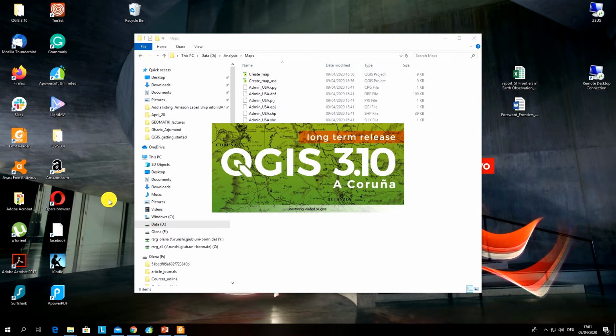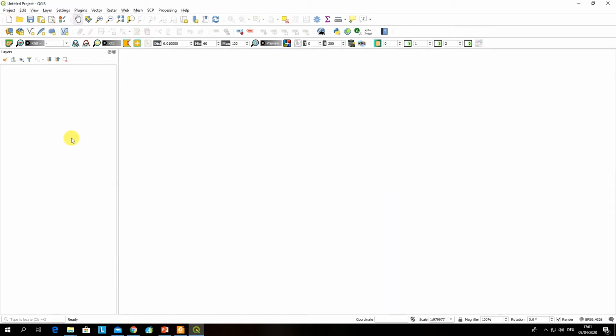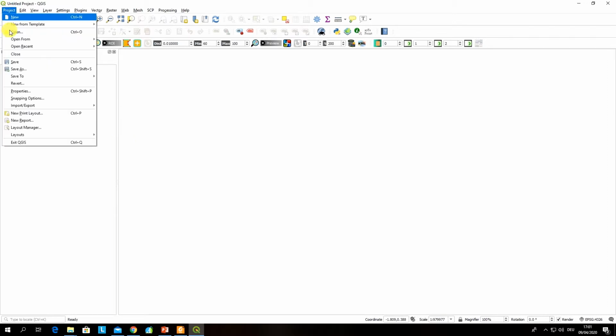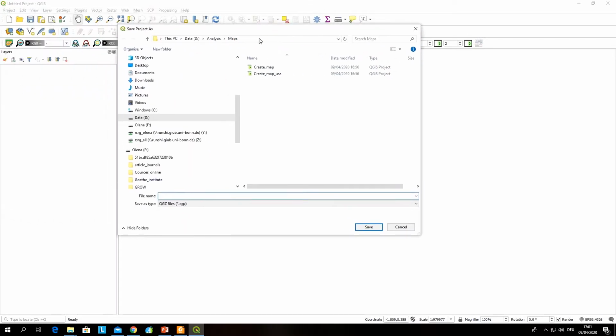It usually takes a few seconds depending on your computer. And here I click New Project button. After I created a new project, the first thing I have to do is to save it. So I go to Project, Save As, and navigate to the folder where you want to save your project and the data. I will call this project Map USA.